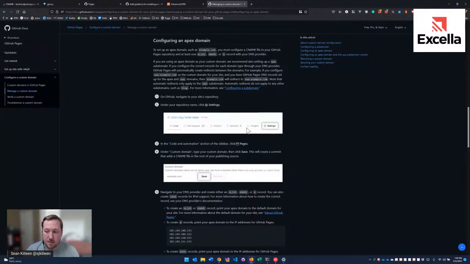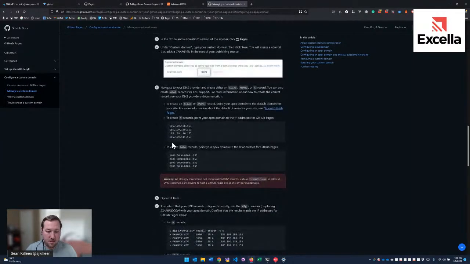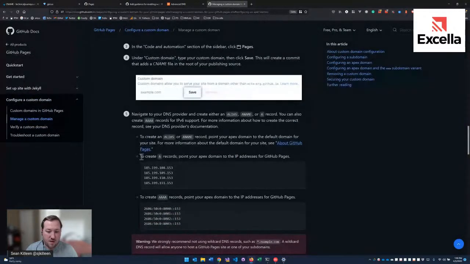We're not going to go into the whole theory behind DNS, nor should you have to know that. What we see here is the important part. To create A records, point your Apex domain to the following IP addresses for GitHub Pages. So we want to create 4 DNS records that are A records with these items. You can see 108, 109, 110, and 111.